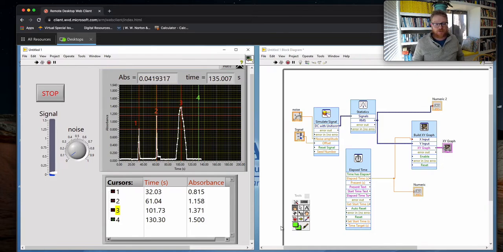Okay, see if this is useful for you. And I'll share this file with you so you can build off of it if you like.